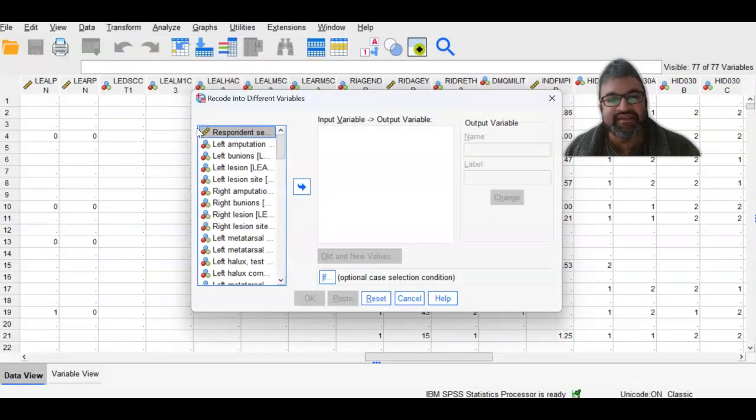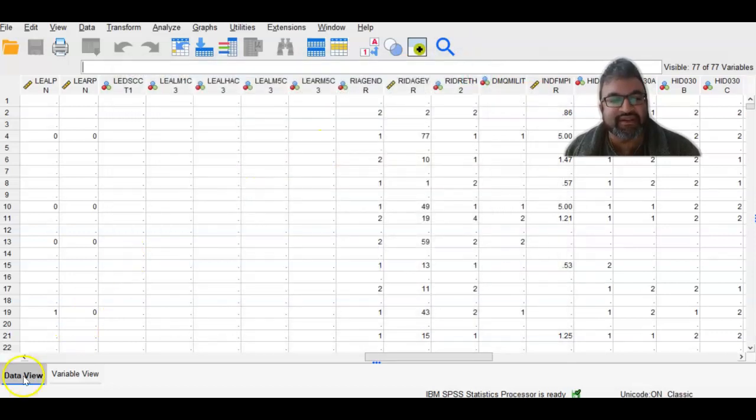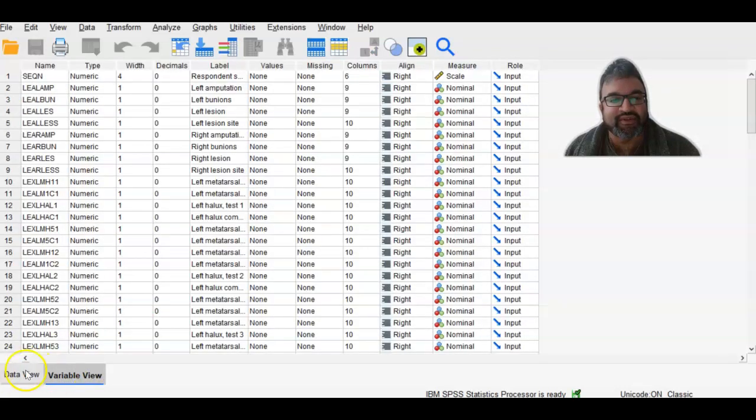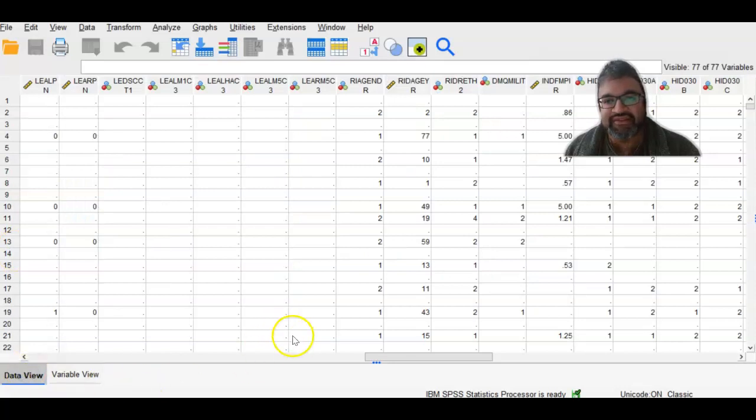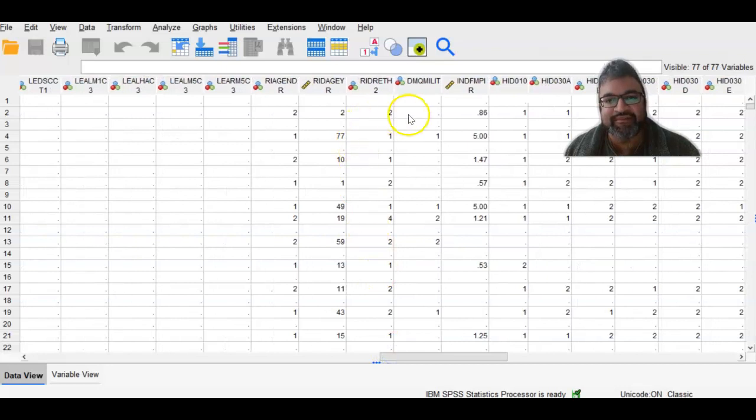Then let's take a look at what would be a good candidate to recategorize into a different variable. In order to do so, let's backtrack a little bit and take a look at the data view and then the variable view. Let's take a look at the data view for INDFMPIR. Now this is from the National Health and Nutrition Examination Survey.